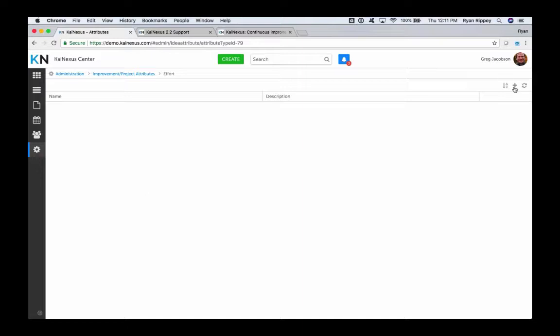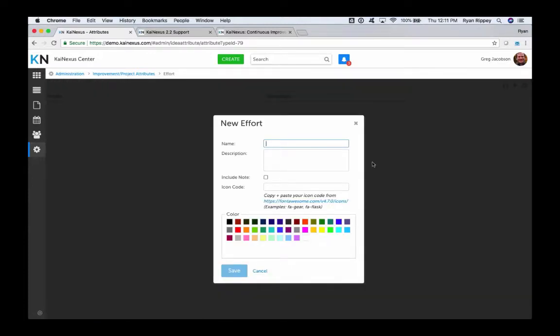Yes. Perfect. So if we want to add a new attribute value, we come in and we hit this plus button, and it gives us 2 options. We can create a folder to house these attributes. Okay. So if you have multiple folders, maybe different types that you kind of want to subcategorize, it's a good way to do that. Or we can create this effort attribute.